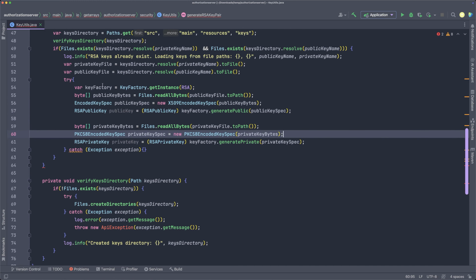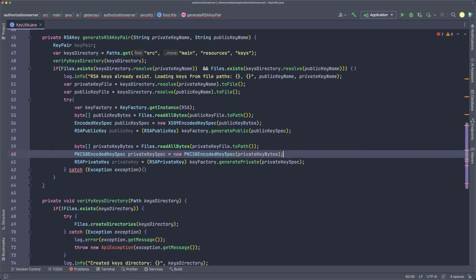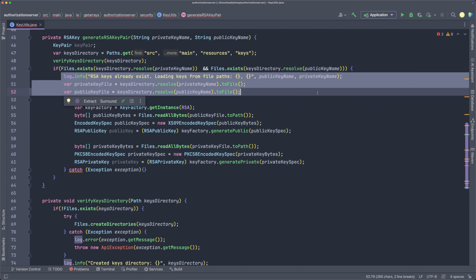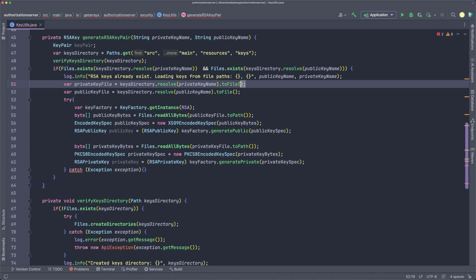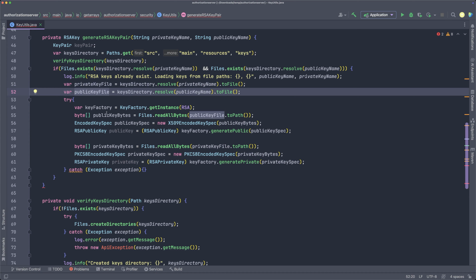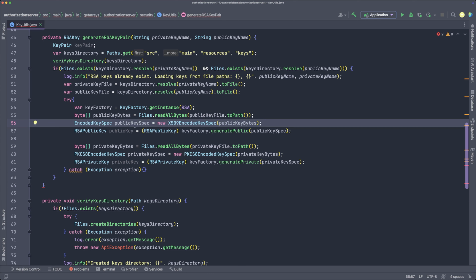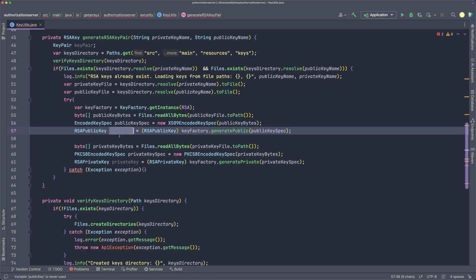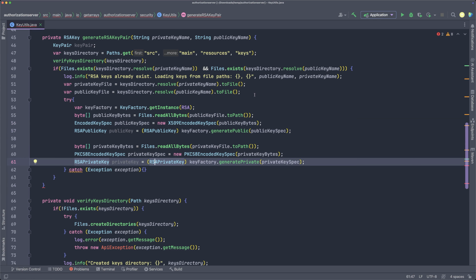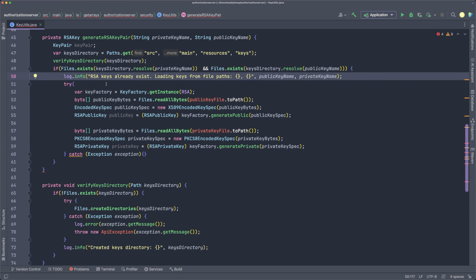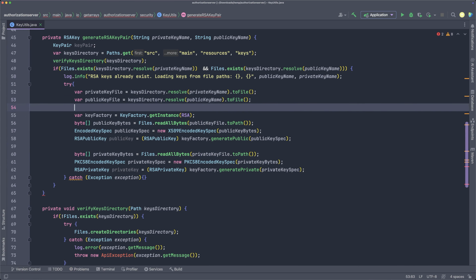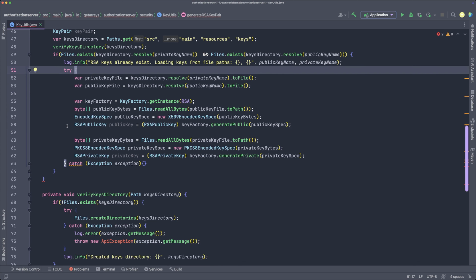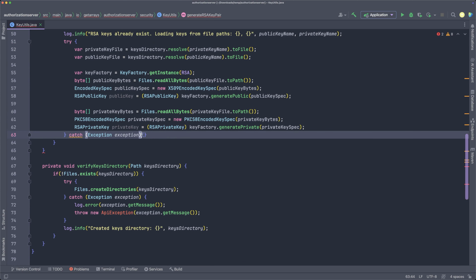So we load the files from the directory if they exist. As you can see, we transform them into actual Java files. So we call toFile on the path, and then from those files we get the bytes, and then from those bytes we get some spec, and then from the spec you get the public key and the private key. I think I can just move these two lines into the try block as well. Okay, so just like that. So make sure this looks formatted. Okay, so that's all we have to do.